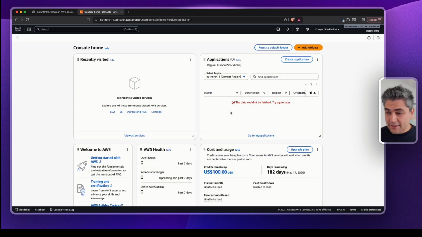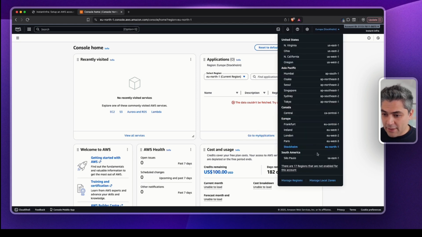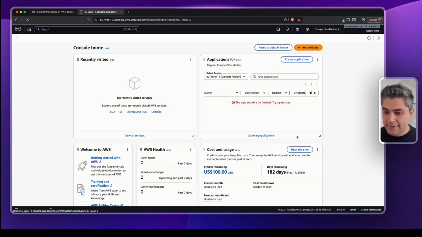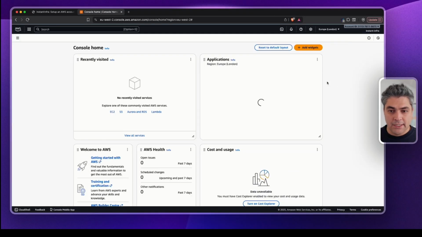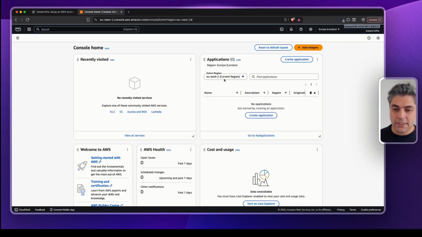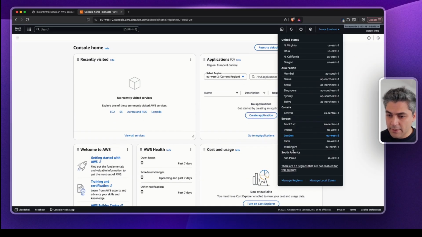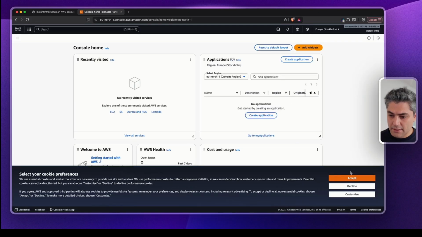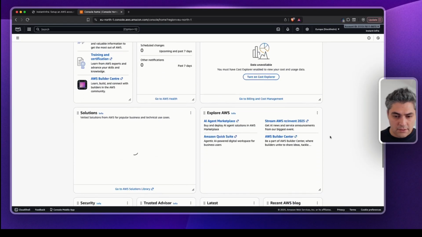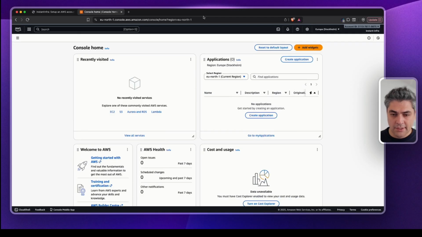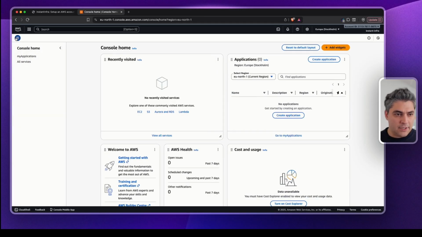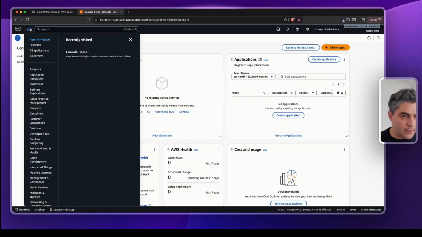So if you're seeing this, it means that you have an open account, and for some reason they opened my account in Stockholm, so I'm gonna go London. Okay, cool. That's the current region. Wait, did they open my credits? Okay, cool. It's been a while since I've been in the AWS console, so you'll have to bear with me.